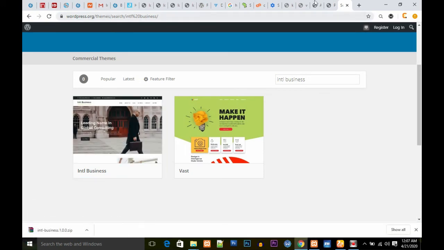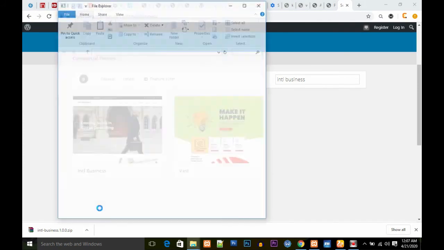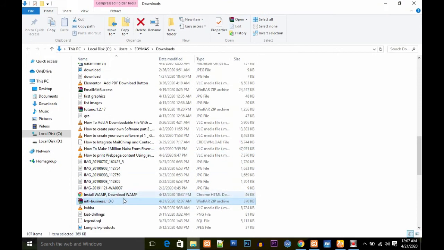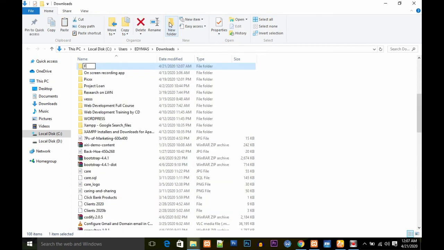Let me download this. You see 370 kilobytes, very small. Now let me show you this downloaded format. Show in folder. Now you see this is it. This is my international business WordPress theme. So let me save it in a folder.